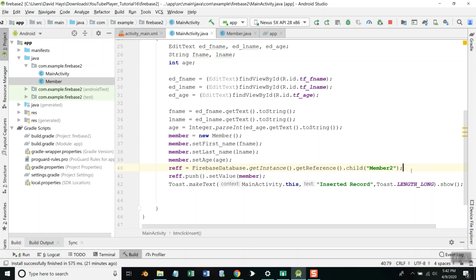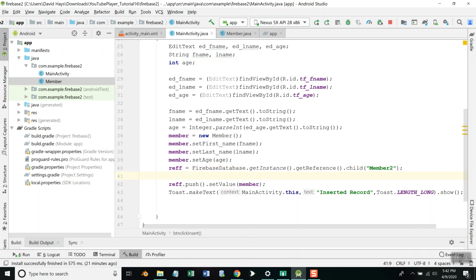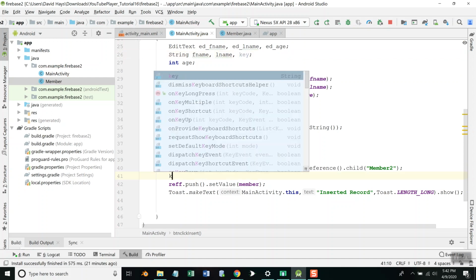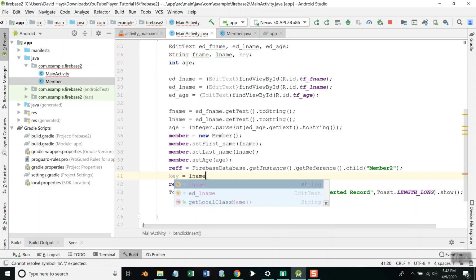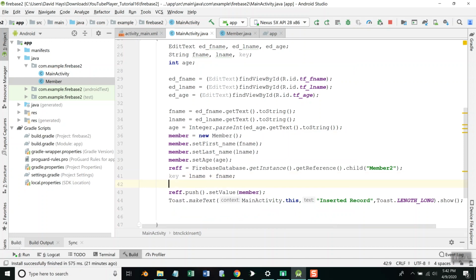Let's see, where can I make that out? I guess right here. Now I want to build a key. So let me have a string. I guess I call this a key. So that's my reserve word. The key is going to equal last name plus first name. Concatenate those two together. So that's going to be my key.